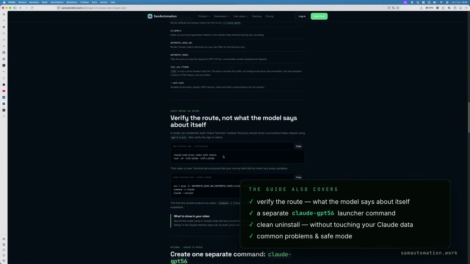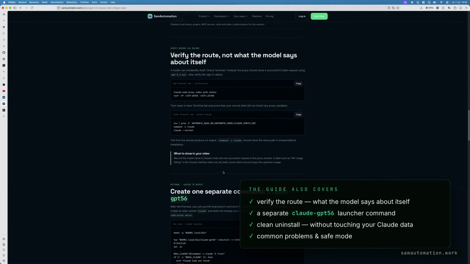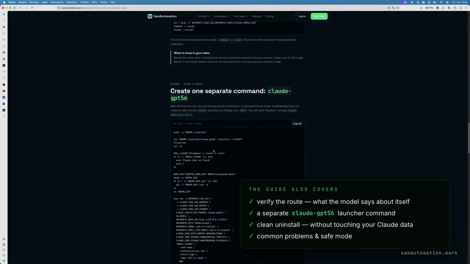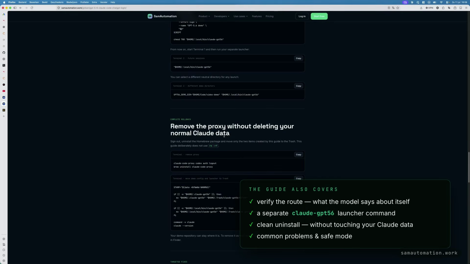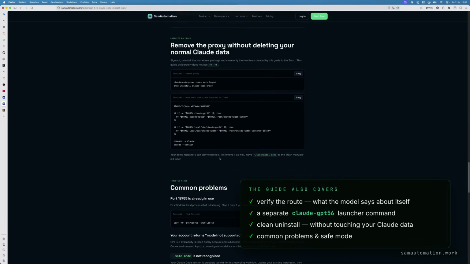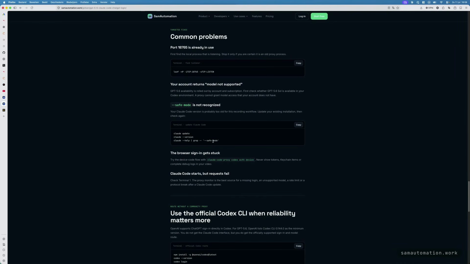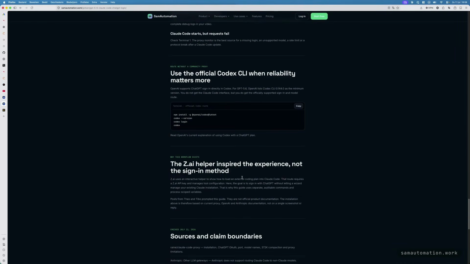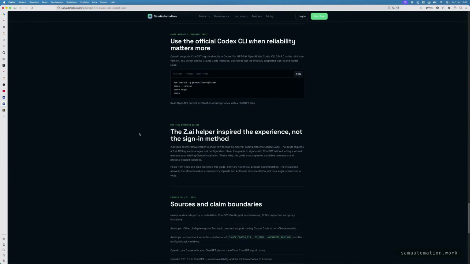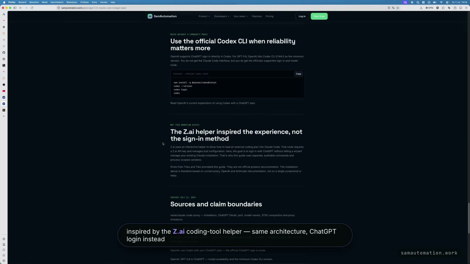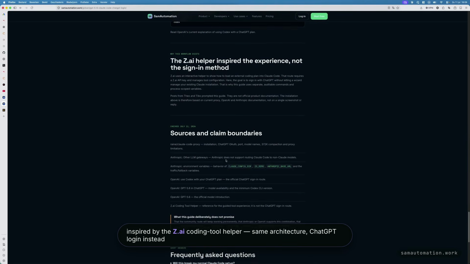Just verify the route, what the model says about itself, and create a separate command for Claude Code, so you can start with a separate Claude Code session. You can also remove the proxy without deleting your normal Claude data, if you want to get rid of it. Then common problems, and of course safe mode, just to be sure if you're running it for the first time. This is something I used to create the setup: I used the z.ai helper. It's pretty cool how they built it, and it was an inspiration for this whole guide.